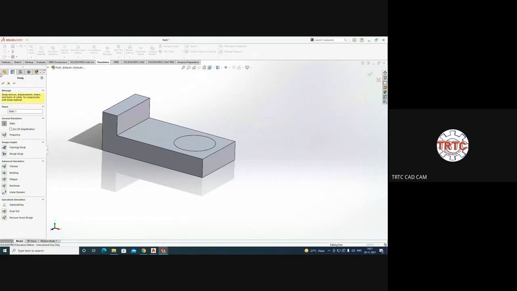And drop test and pressure vessel design. So these are the modules that SolidWorks is providing in its educational edition. This is an educational edition, the license that we have purchased. In a premier edition, they will provide some more studies.